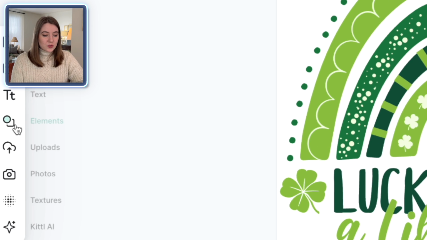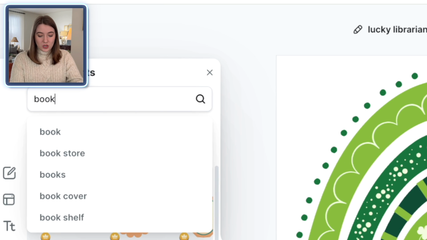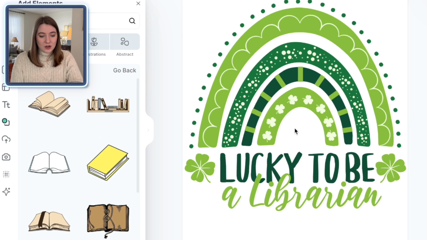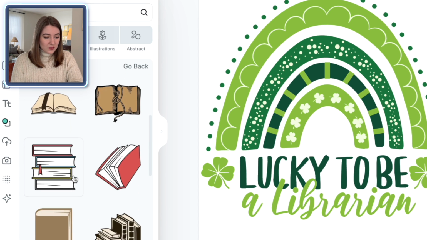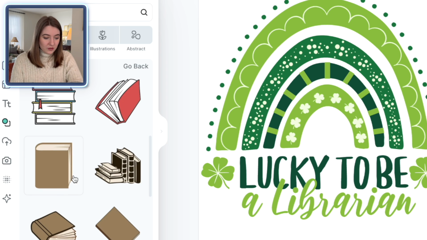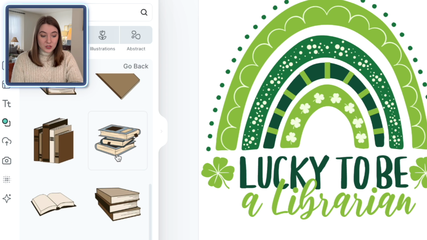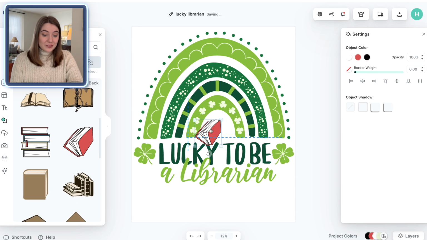So what I'm going to do is go over to the elements, and I'm probably just going to look up something like a book. So let's see what we can find. And I want to probably put it in that exact same spot right here. So let's see if we can find something that will fit really well. I think this one could go well, maybe this right here, or even a stack of books could be cute. But let's try this book right now. Now, we definitely don't want it to be this red color, so I'm just going to change it to some of the colors already in this.